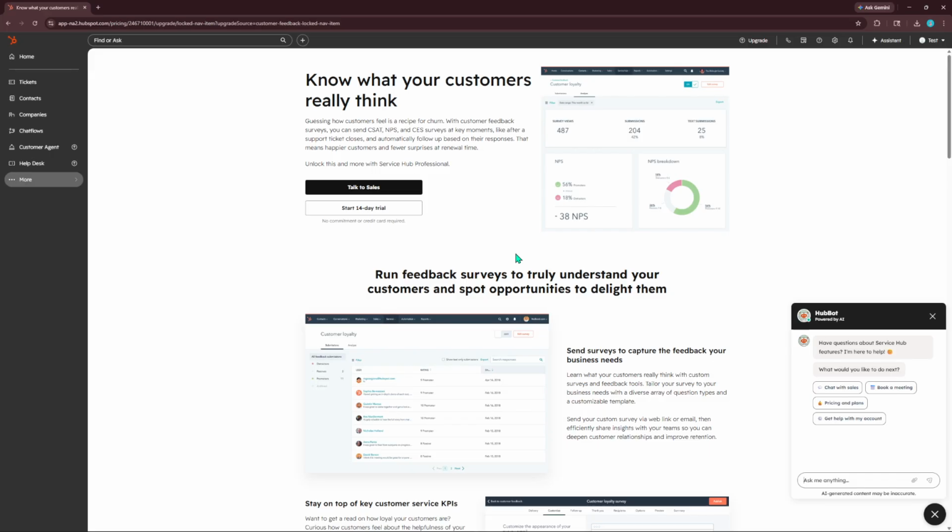Finally, don't forget to analyze the feedback you receive. HubSpot CRM offers tools to help you review survey results, identify trends, and gain insights that can inform your business strategies. And there you have it, a complete guide to setting up customer feedback surveys in HubSpot CRM. By following these steps, you'll be well on your way to collecting valuable insights that can enhance your customer relationships and drive your business forward.